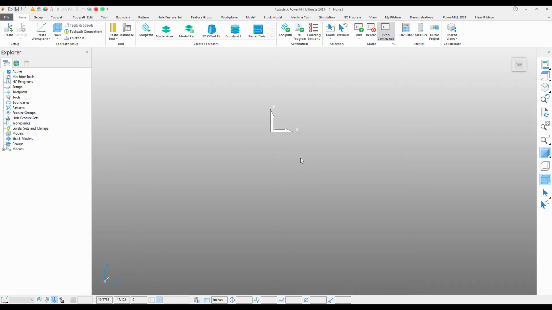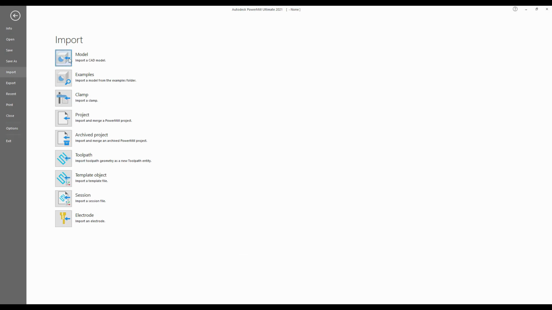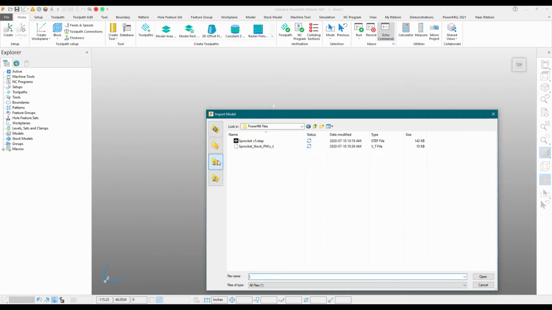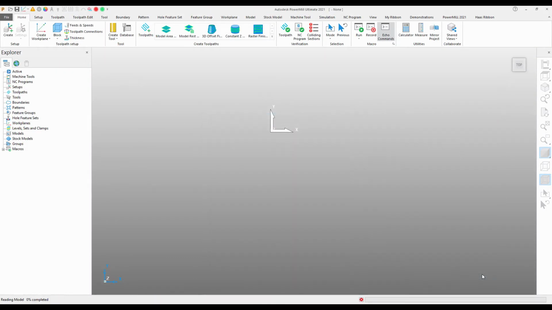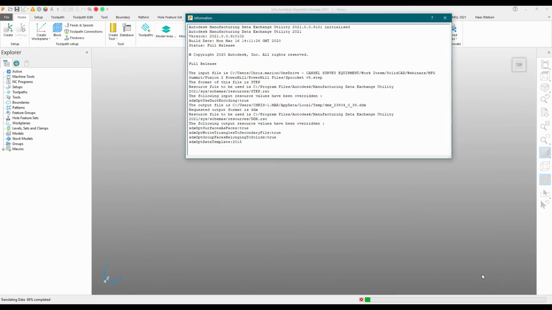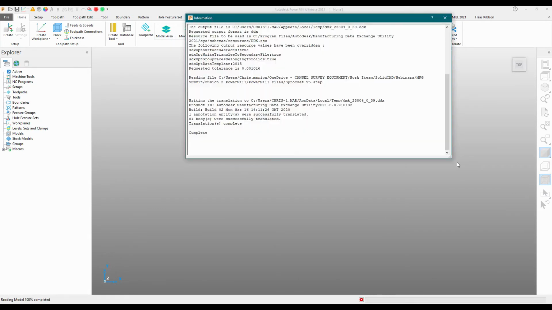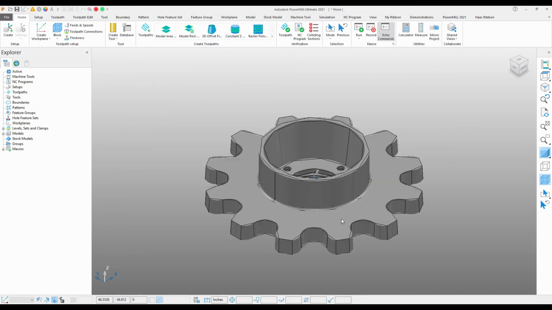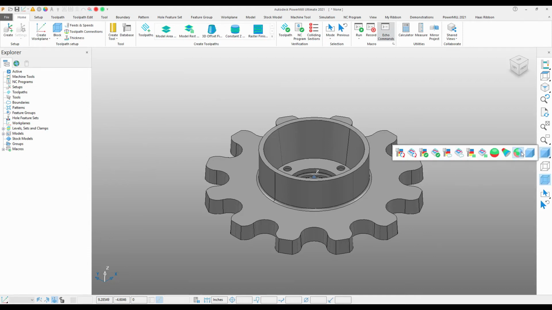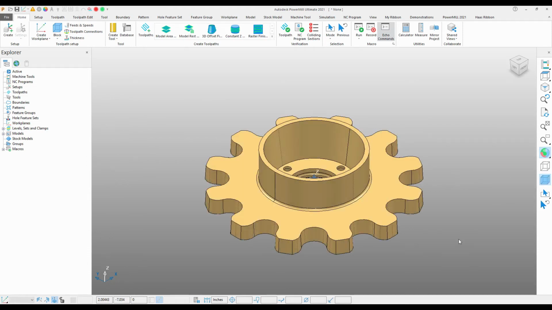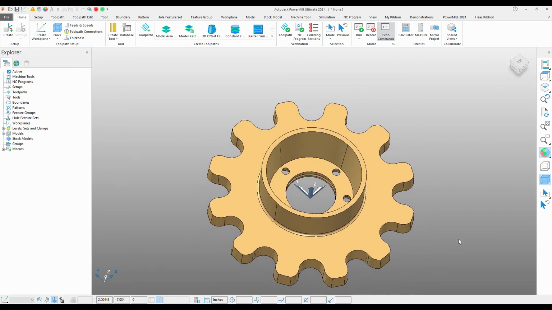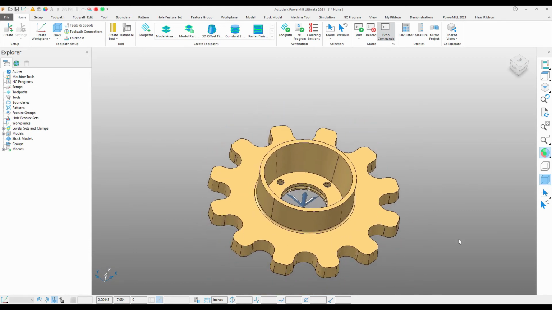Okay, so let's begin here. I'm just going to import that same Sprocket file into PowerMill. Okay, so let's import that Sprocket. It's going through the translation. And let's just zoom this in. And I'm going to change my shading over to multicolor. So, quick glance, the model itself is upside down to the orientation I want to work in.